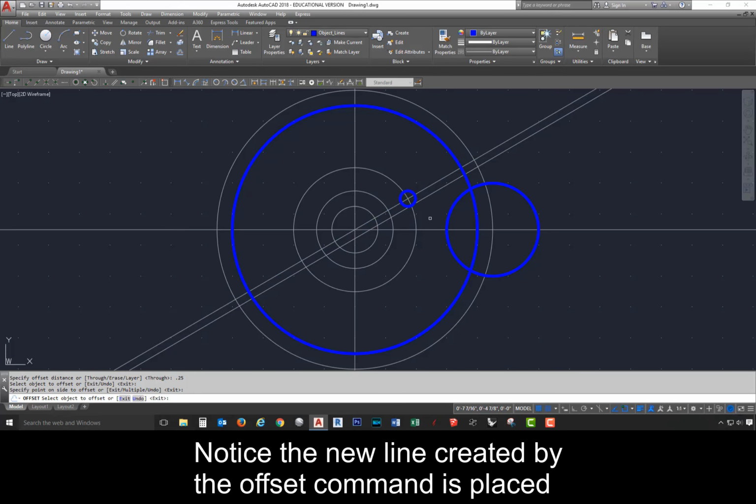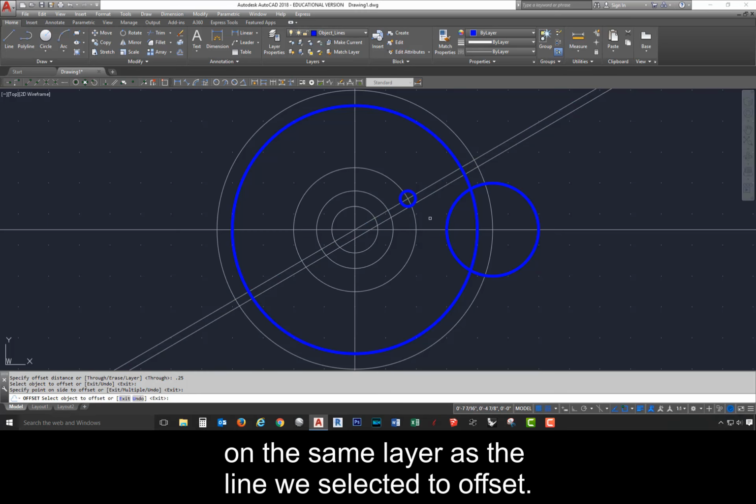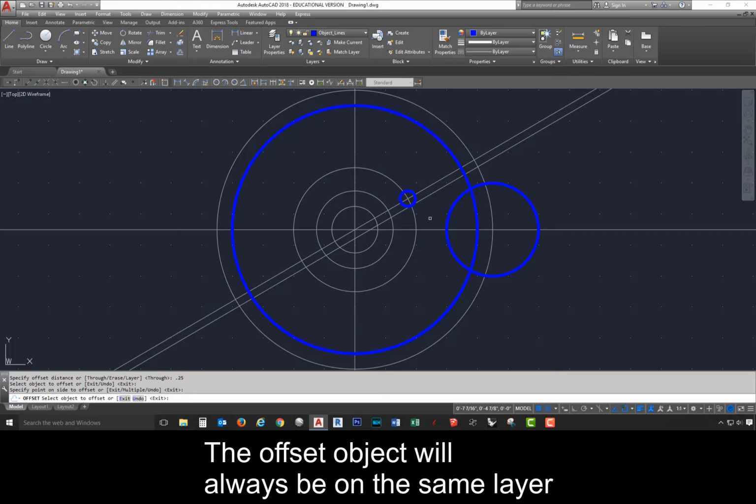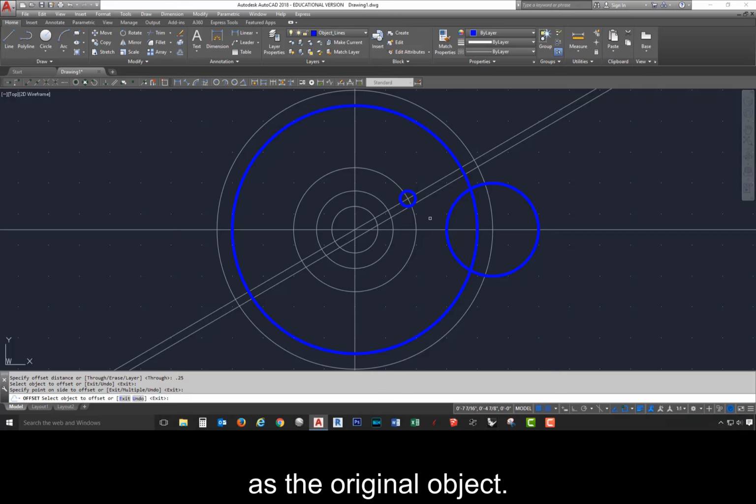Notice that the new line created by the offset command is placed on the same layer as the line we selected to offset. Which layer is current does not matter. The offset object will always be on the same layer as the original object.